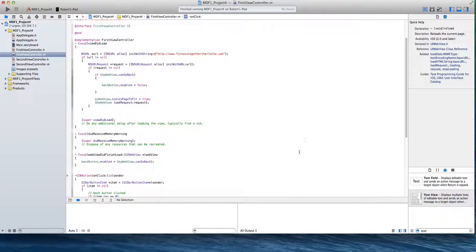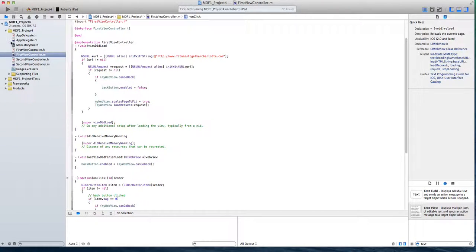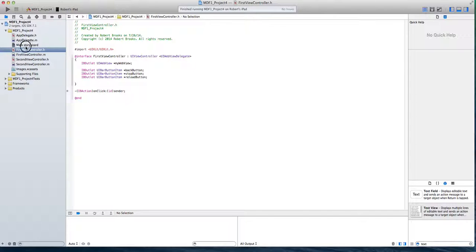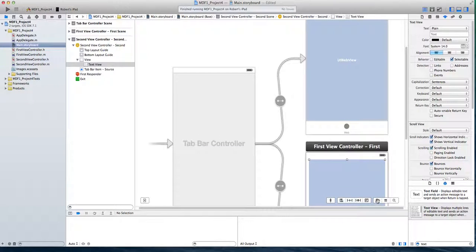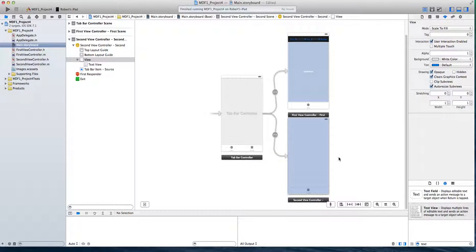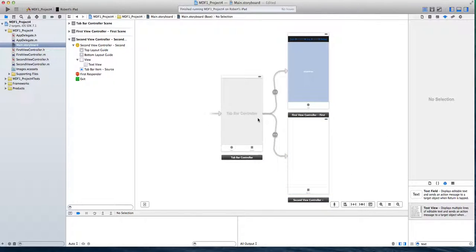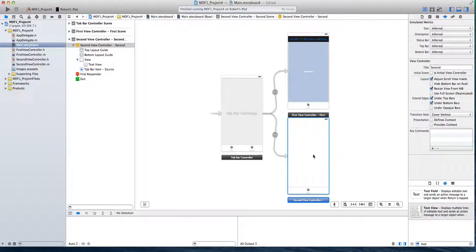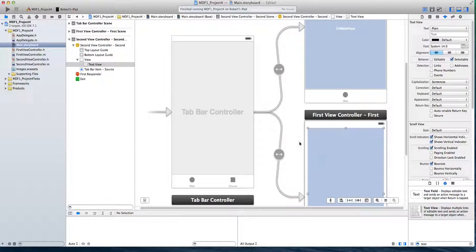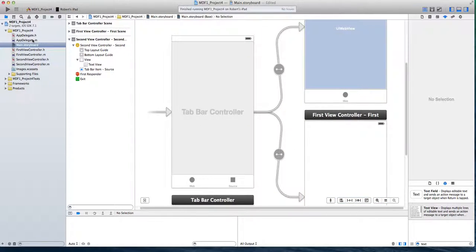Now let me get into the code a little bit here. First, I'll start with the storyboard, just to show you what I did. Whoops, let me zoom out. Very simple application. I have the tab bar controller, so we have two tabs. We have the first view controller right here and the second view controller. The first view controller is the web, with the UI web view displaying my website, and this one right here, zoomed in, is a UI text view, which is displaying the source from my website.